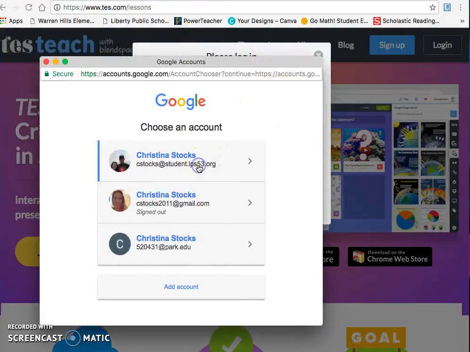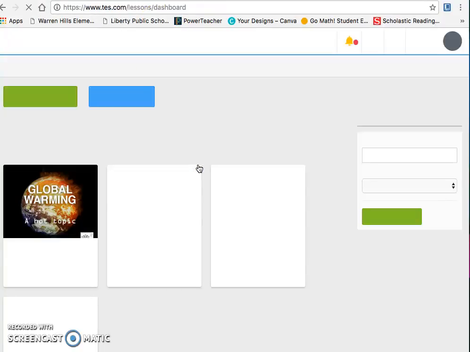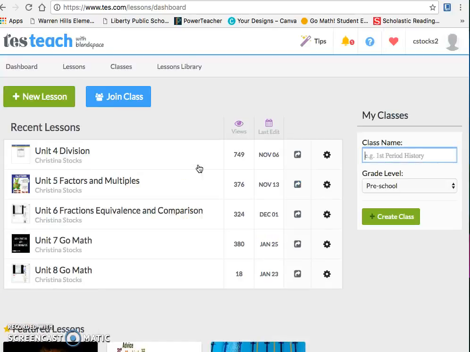And I'm going to log in with my LPS account, and it will take me to this page. This page is the dashboard. It's where all of the lessons you have created can be found. If you are new to Blendspace, this will be entirely blank. As you notice, I have created lessons for Unit 4 all the way through Unit 8 of Go Math.